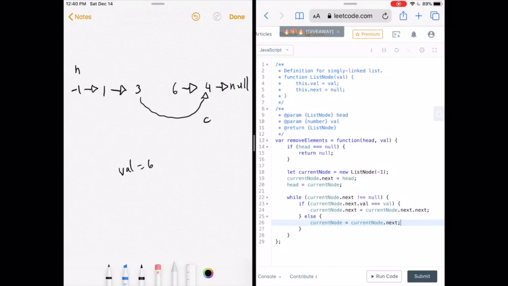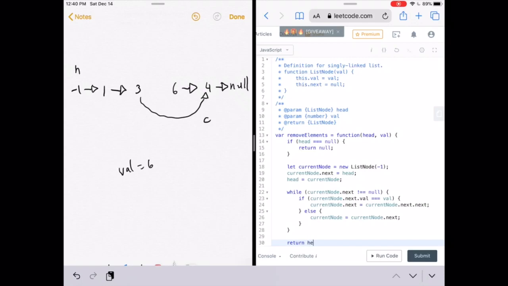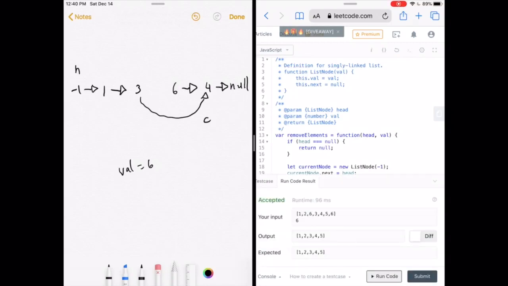All right, line 22 asks if current node.next is null, and yes it is, meaning we've come to the end of the linked list. So all there's left to do now is to return not head, remember, but head.next, because head.next represents what head used to be. All right, so let's run the code, see how we did. Looks good, let's submit.